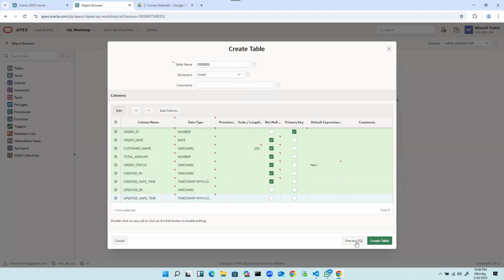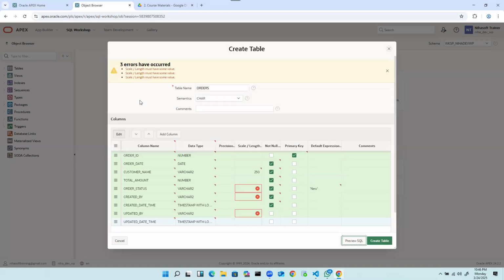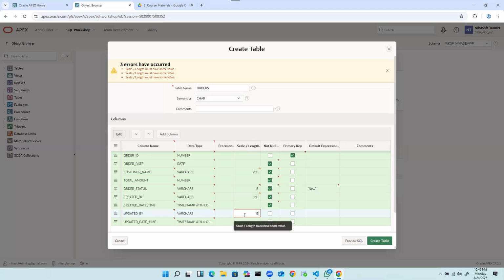Then I'll just take this SQL. Okay, so it is giving an error. Why? Because we have defined varchar type, and we have not defined the length of the varchar. So we need to give the scale or length of the varchar type column. For order status, maximum how much? 50 is enough. For created by, varchar2, maybe we can give 150 and 150.